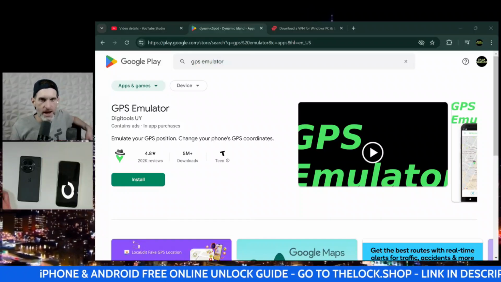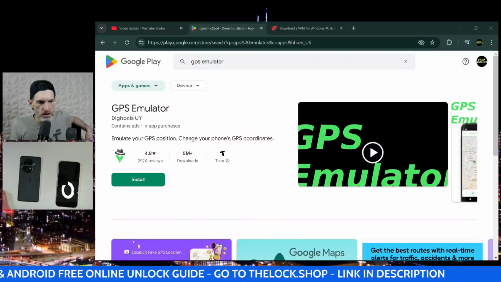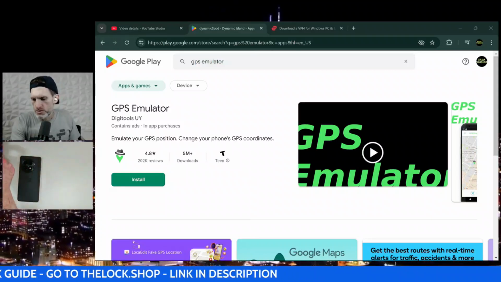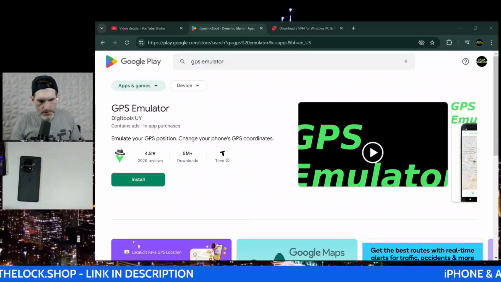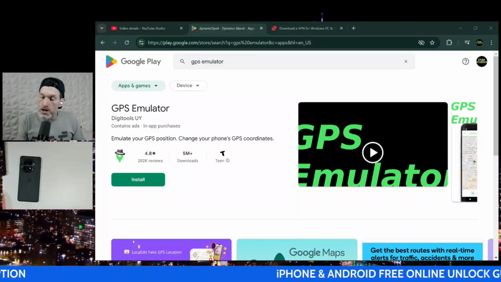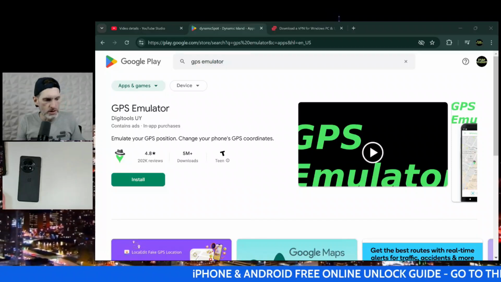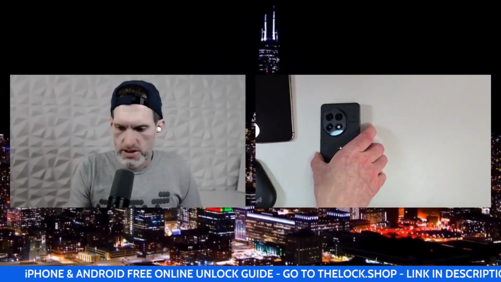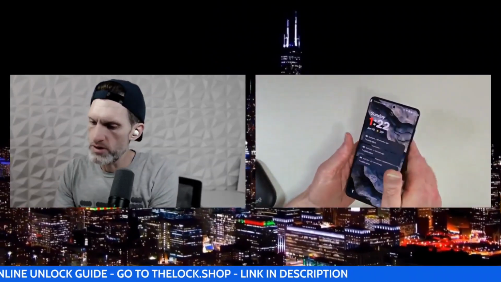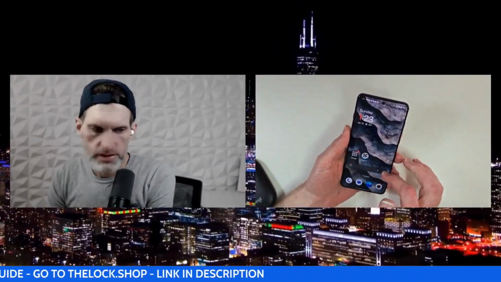You're going to take that map location and plug it into GPS Emulator. So download a VPN app, download GPS Emulator. I'm going to link GPS Emulator in the video description below. So let me remove this and let's check this out on here. So here's the OnePlus 13.